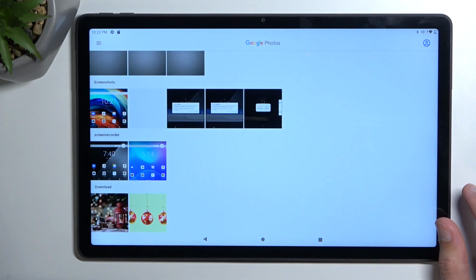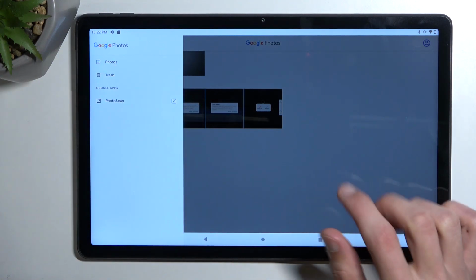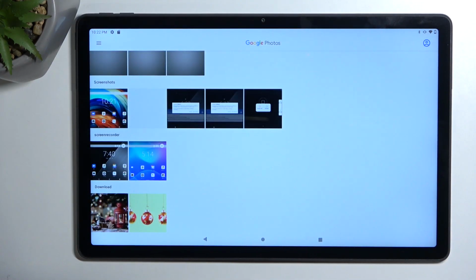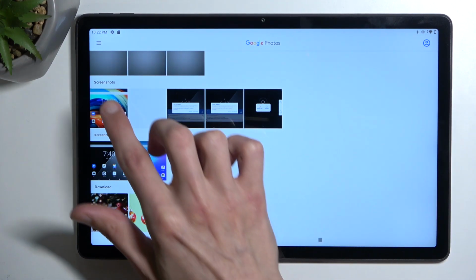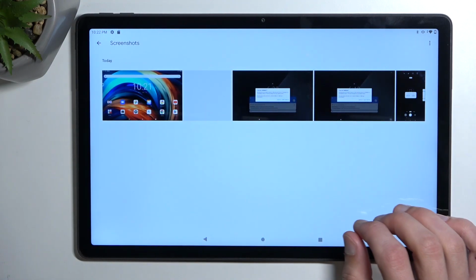Now additionally, if you're struggling with finding your screenshots, there is a chance it will create a categories under these three bars. So there might be something like albums, but even if it does not create such a thing, you can always just find any kind of place where it says screenshot like this, tap on a text, and this will show you all the screenshots in general. So there we go.